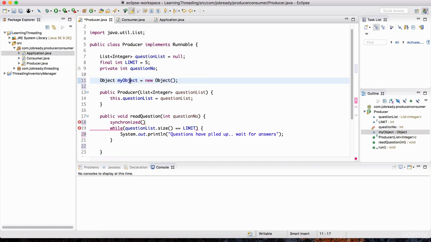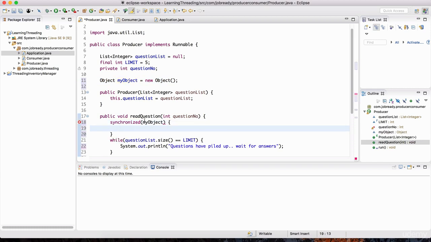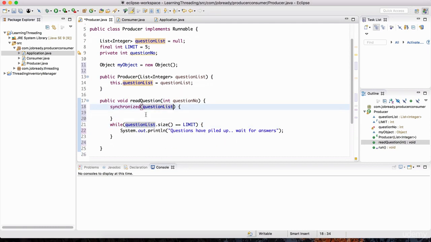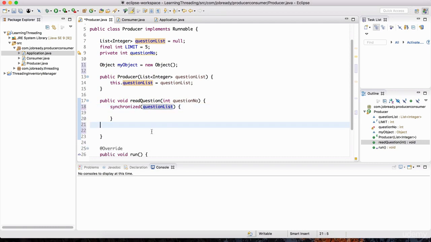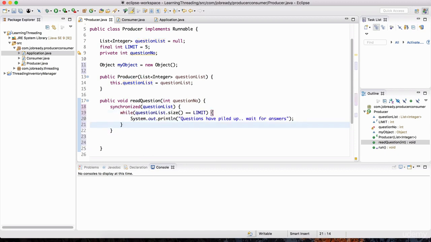I could use this object right here and use that as the lock, right? But I'm not going to do that. We have this question list as the shared resource across the producer and the consumer threads. So I'm just going to use this question list object inside of this synchronized lock. And I'm going to take this code and dump it into this synchronized block.